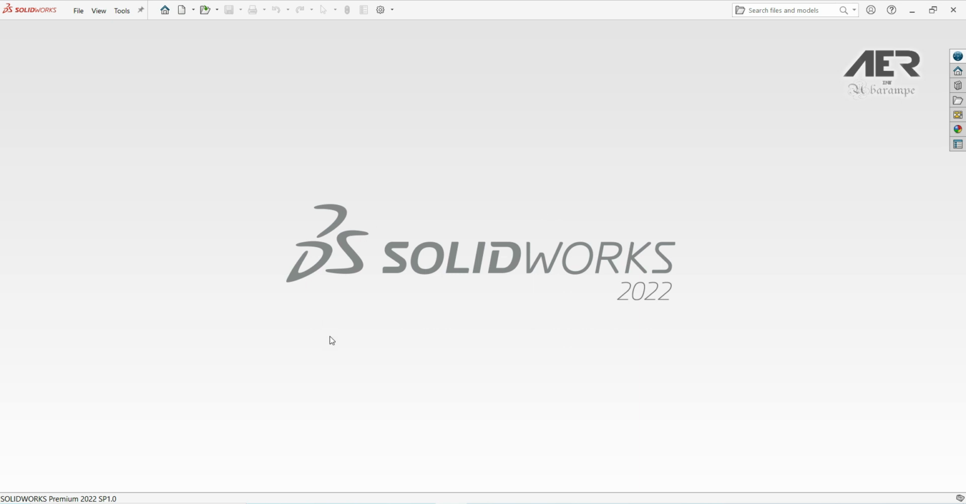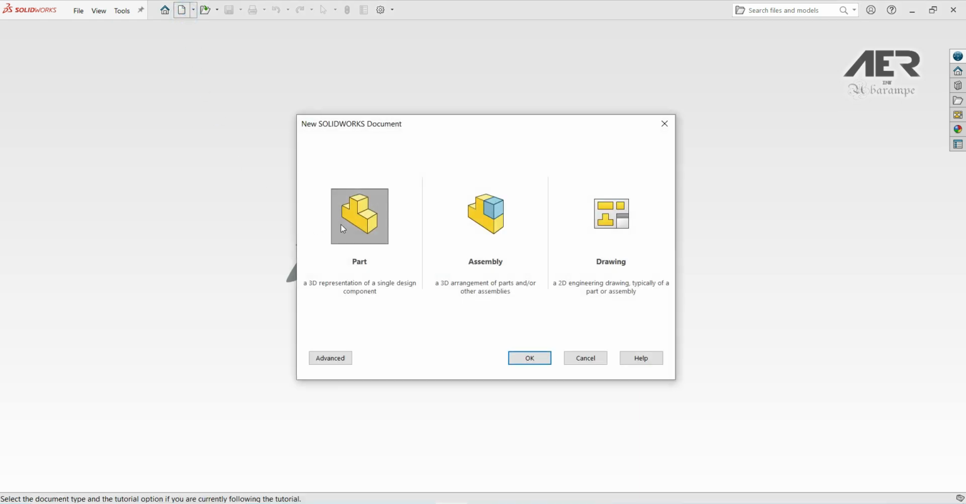So let's get started. Within Solidworks, we want to start a new part. So click on New, which is the icon up here, and then make sure you have part selected, and press OK.